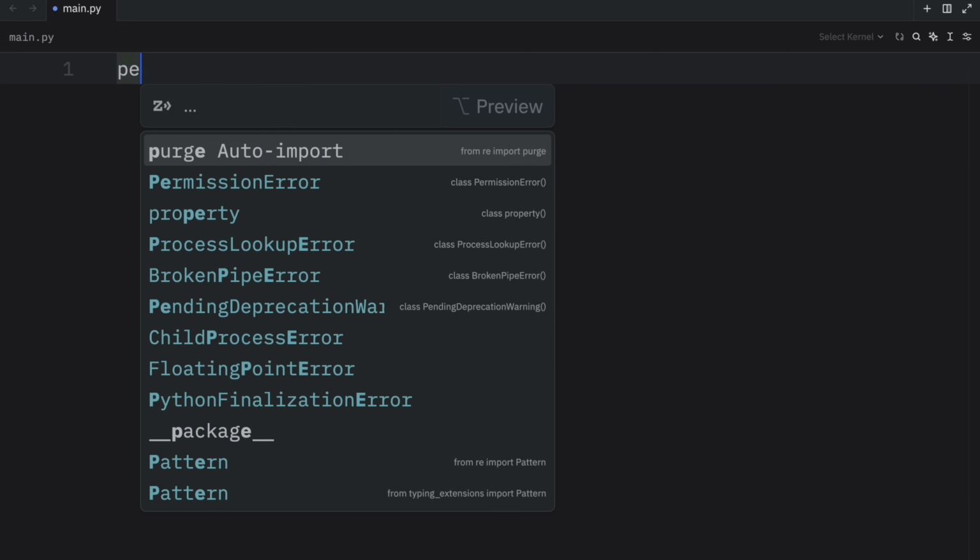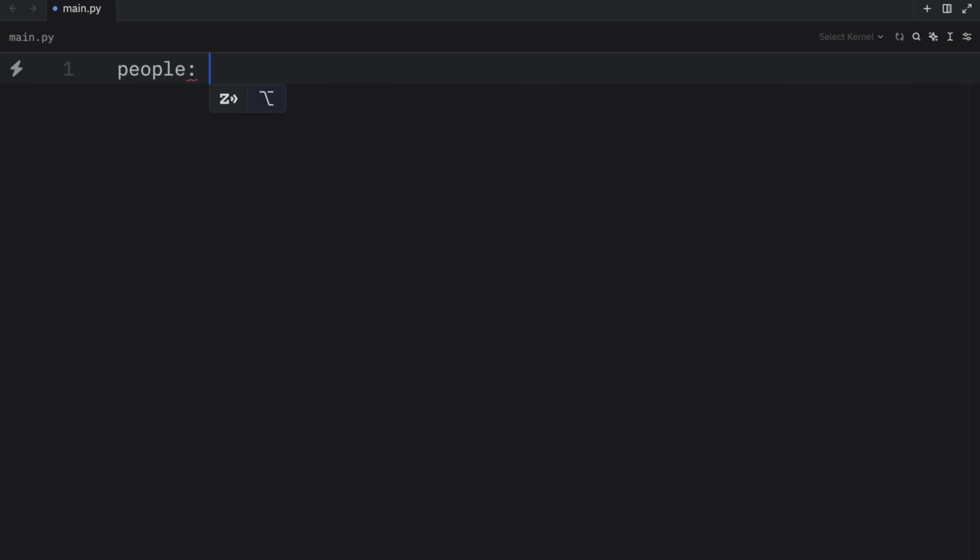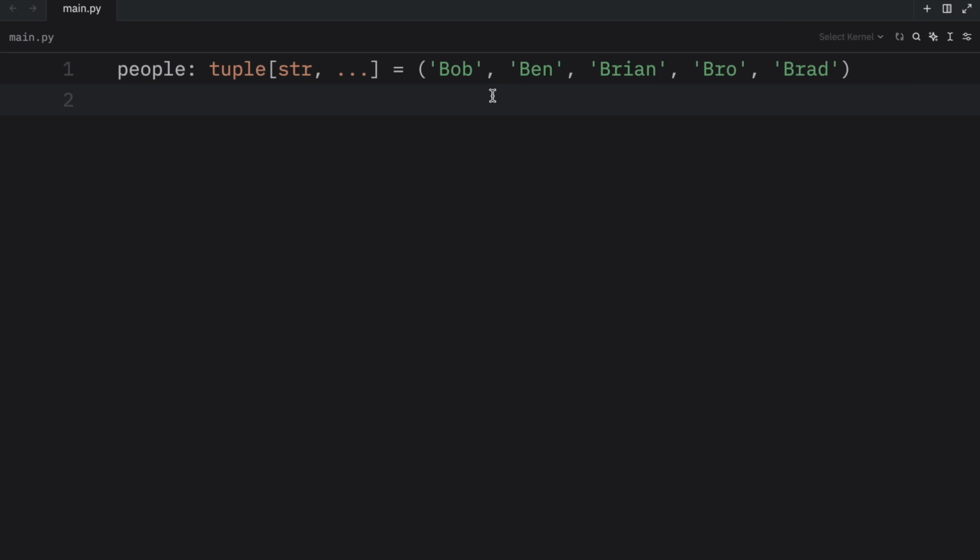So for this example, we're going to create a tuple of people, and that's going to contain an arbitrary amount of strings, which will contain Bob, Ben, Brian, not Brain, Brian, Bro, who doesn't have a name, and Brad. Now imagine you want to retrieve the first element and the last element of this iterable.